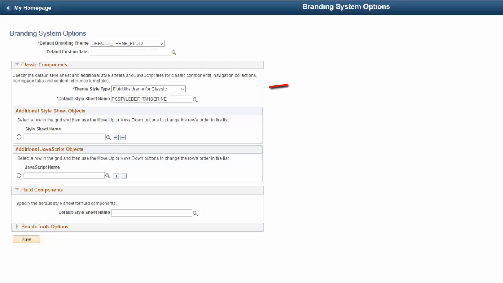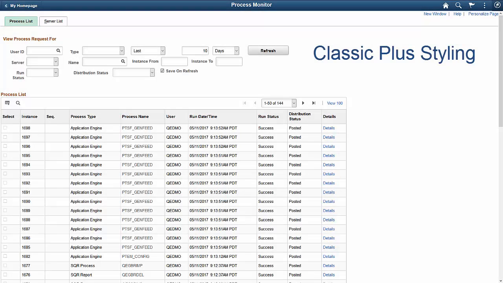When the Fluid-like theme for Classic theme type has been enabled in system branding, the pages in these components will be displayed with Fluid-like styling rather than as standard Classic pages. In addition, the pages in any components delivered with your PeopleSoft applications that have also been reworked will be displayed with Fluid-like styling. Classic Plus is enabled system-wide on the Branding System Options page. After Classic Plus has been enabled system-wide, reworked pages such as Process Monitor will be displayed with Fluid-like styling.